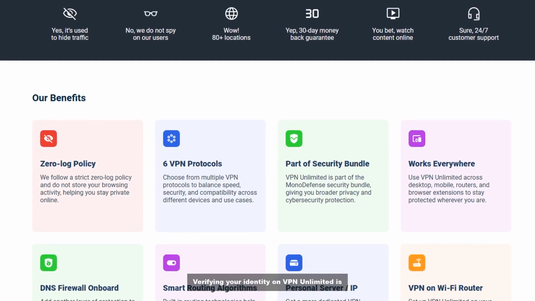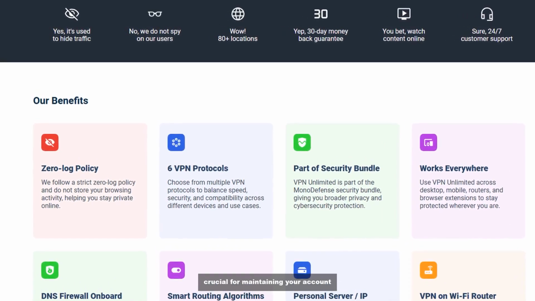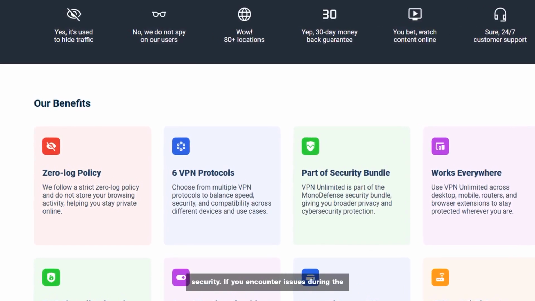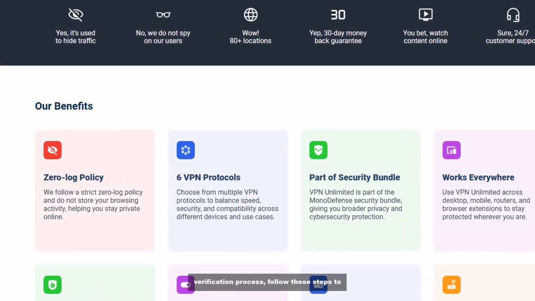Verifying your identity on VPN Unlimited is crucial for maintaining your account security. If you encounter issues during the verification process, follow these steps to resolve them.